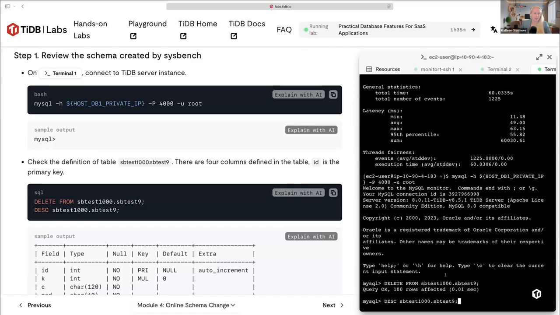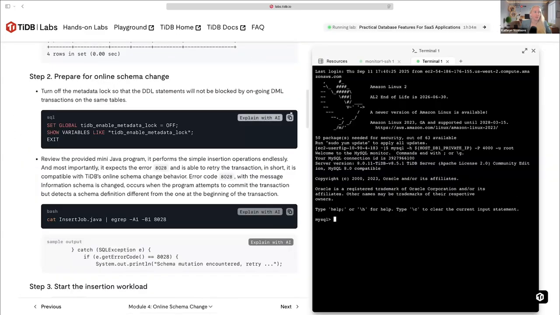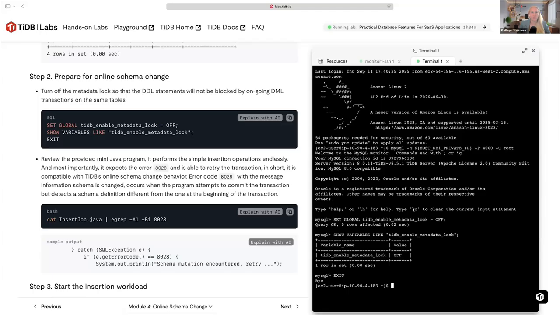We're going to look at the definition of one of our tables here. This isn't very pretty, but you can see our definition here. Okay, so now we're going to prepare for the schema change. We're going to disable the metadata lock, which in legacy systems locks block operations during DDL. So nothing can change, and it can restrict access to that table, which could cause performance issues. But in TiDB, we bypass that. So the DML, the data manipulation, can keep flowing while we alter the schema.